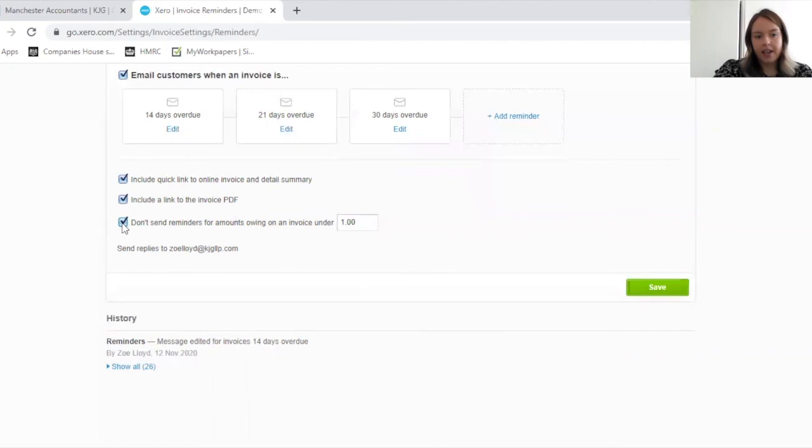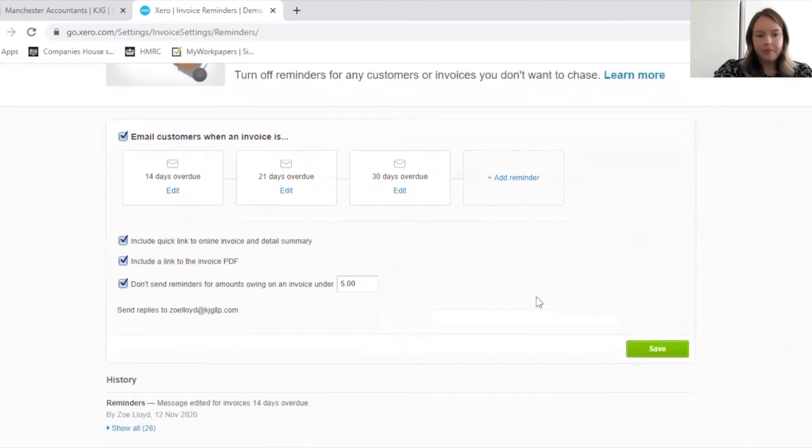If we click on the box here, this is a box that allows you to edit the invoice reminders. For example, if you wouldn't want to chase a customer for an invoice under a certain amount, you can then edit this amount here. Xero has it included at £1, but you might have a company policy of say £5 or whatever amount that you have, and you don't want to chase your customers over that small amount outstanding. So you can edit that here and just save your settings.